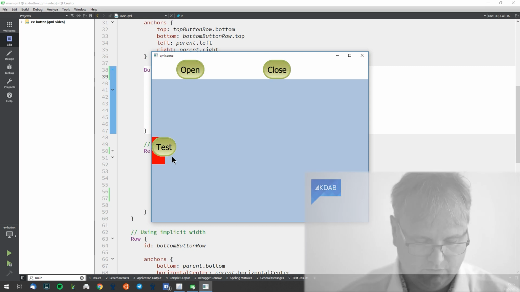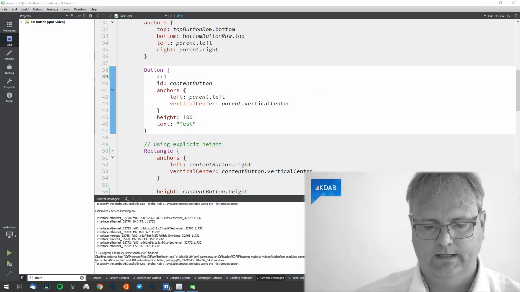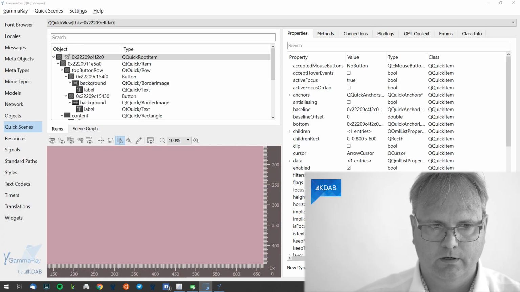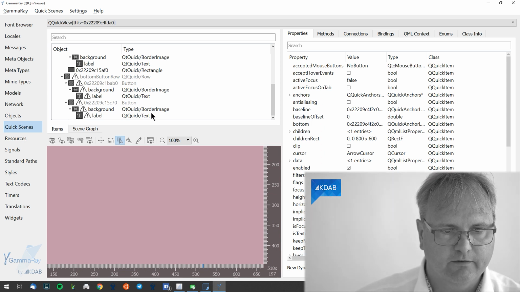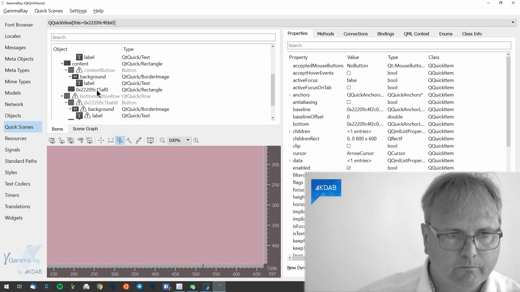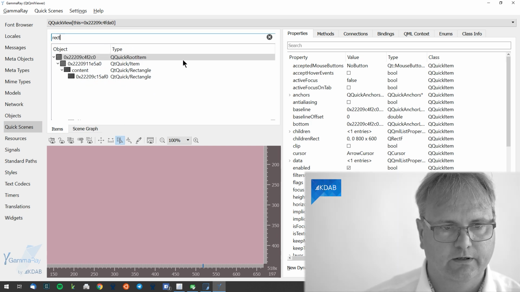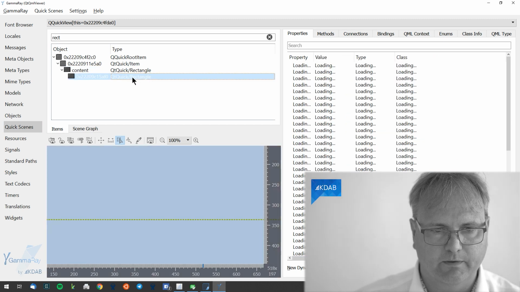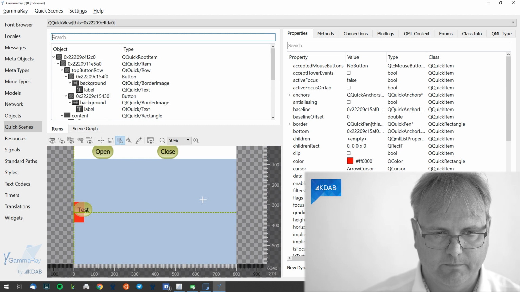But if we go to GammaRay, final time here, you will indeed notice we can find that rectangle. I'll just search for rectangle. There's my rectangle here. Oh, that was the big one. There's the small one. And I'll zoom out a bit.